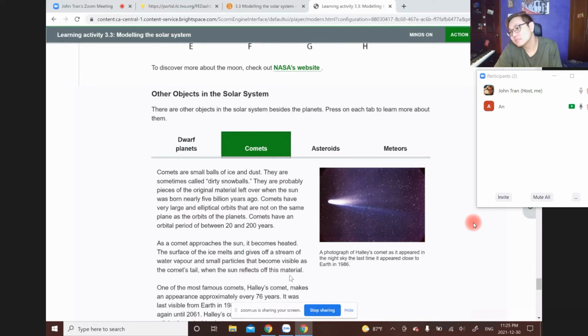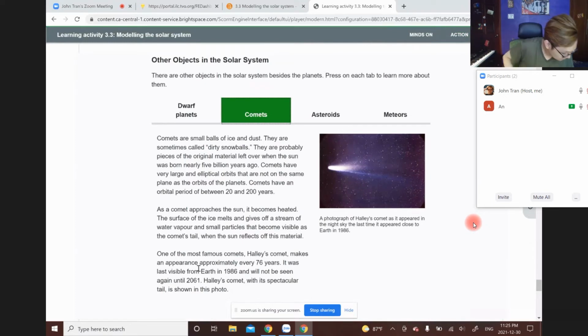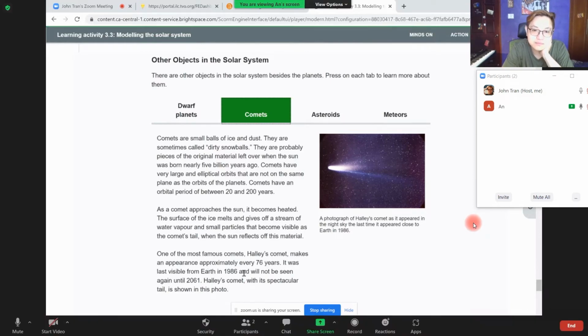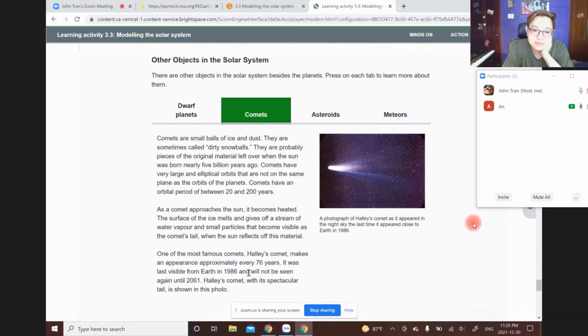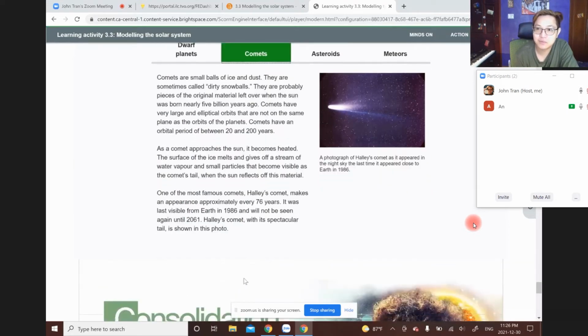When the sun reflects off this material, one of the most famous comets, Halley's Comet, makes an appearance approximately every 76 years. It was last visible from Earth in 1986 and will not be seen again until 2061. So basically, it just goes far away from us now, and then it comes back. So in one lifetime, you may see it once, or maybe you're lucky if you can see it twice.